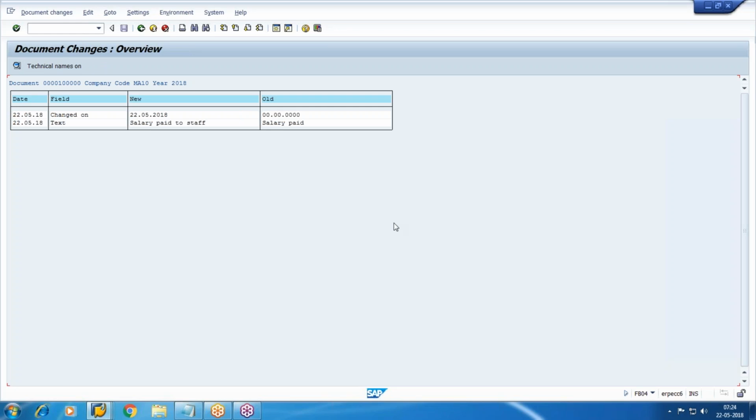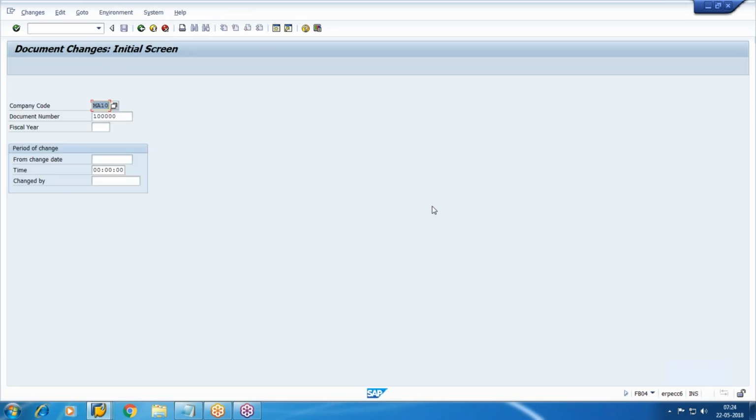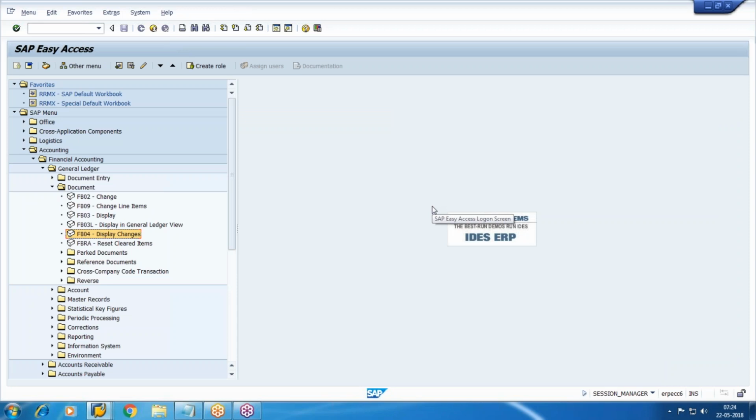What is the change? This is the old value and new value. So the old value was salary paid, the new value is salary paid to staff. And if you go to the technical names, that means in which field we did the changes. We did the changes in the field SGTXT, the line item text field, and in table BSEG. That means in table BSEG, we did the changes on this particular field. So these are the only information we are getting, right? That means all the user activity.